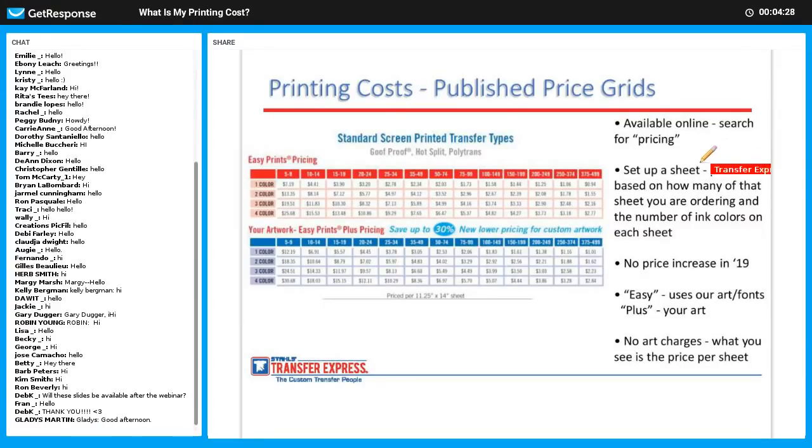And what it is basically, you can see here, I quoted a 100-piece one color easy print job, so I was right on that price. It's right here, that $1.58 per sheet. So you can set up a sheet price based on how many of that sheet you're ordering and the number of ink colors on each sheet. So again, our pricing goes, the more you do, the less expensive it is per sheet. And then the more colors you do, you are paying per color.